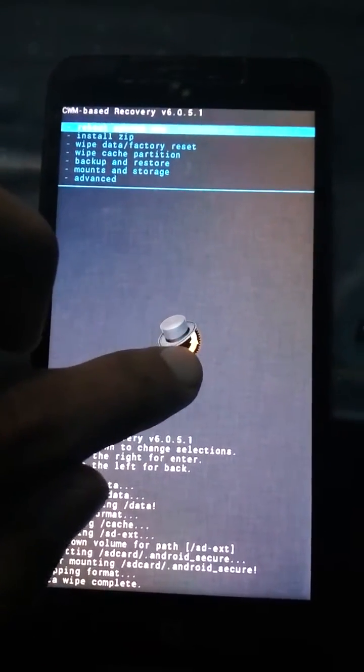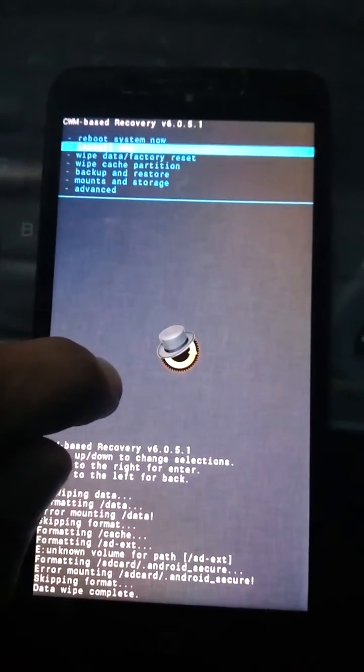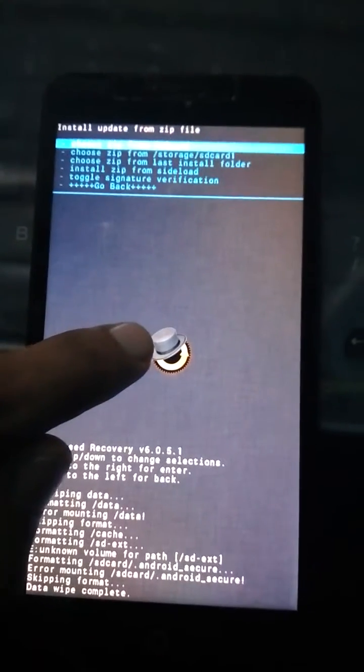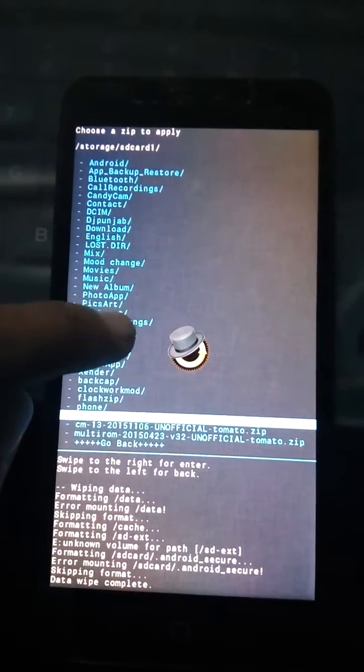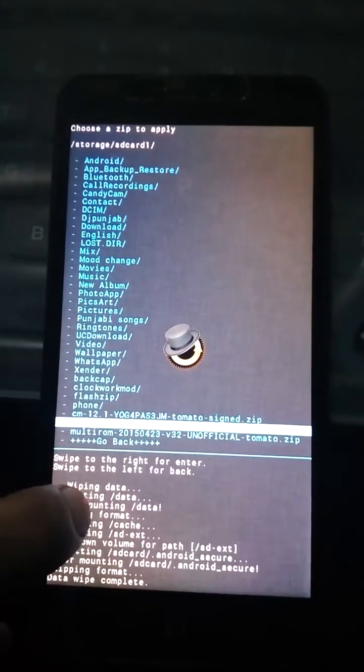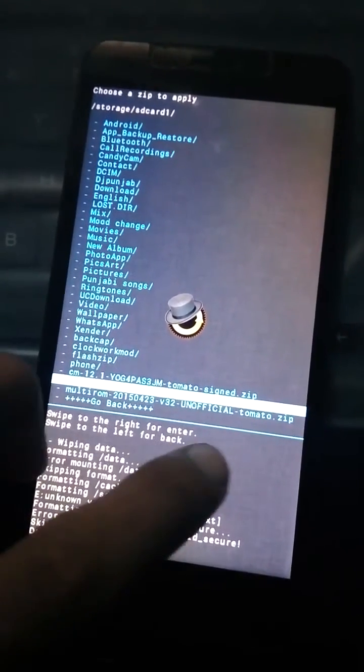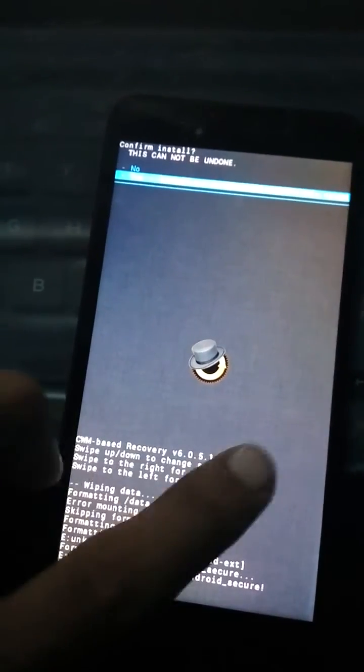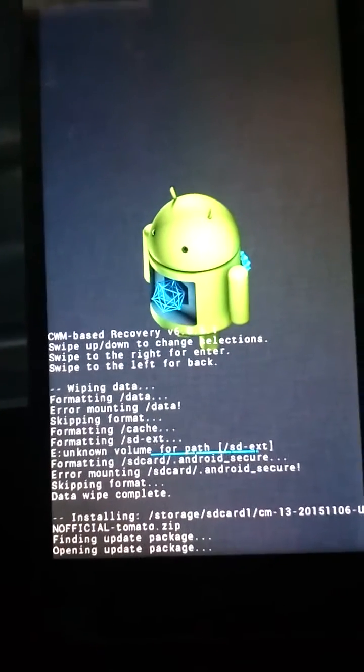Now go to flash zip, install zip, choose SD card, and choose CM13 for Yureka devices. Opening updated packages.